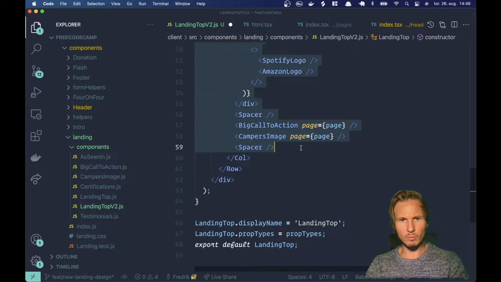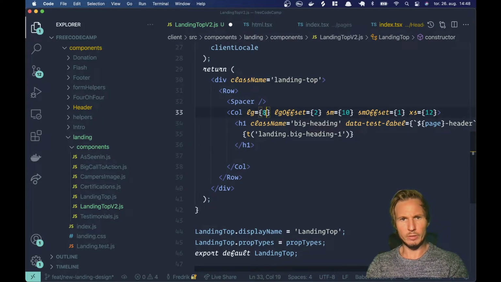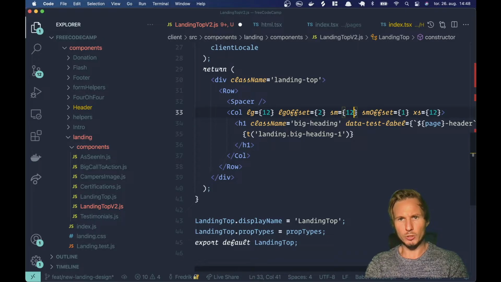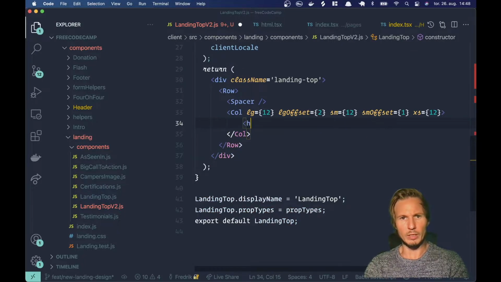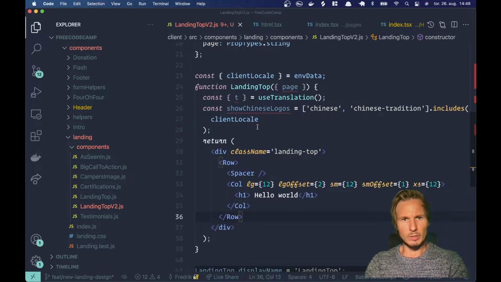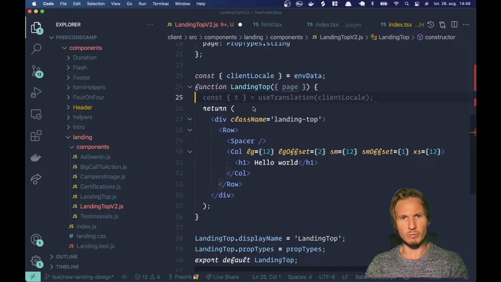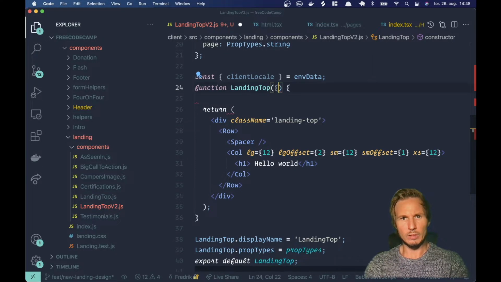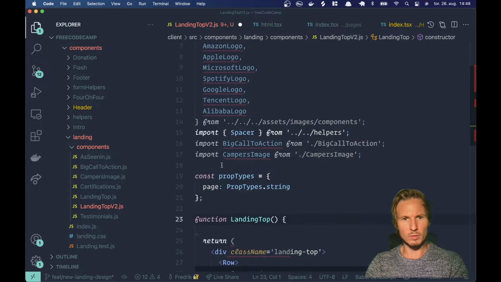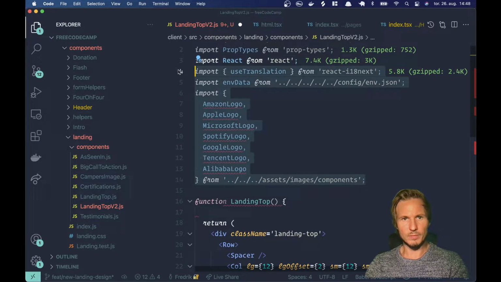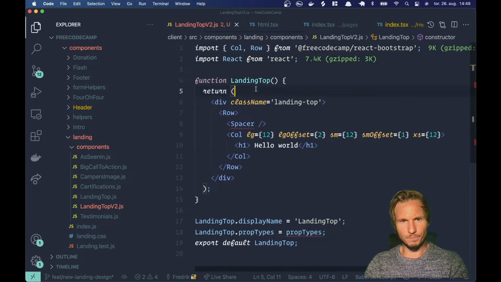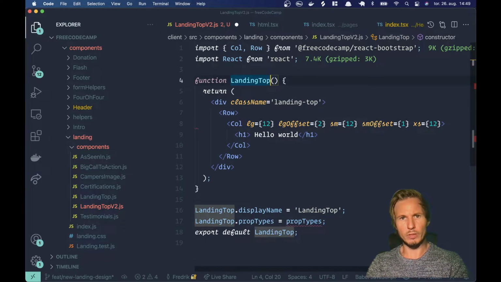For now, anything inside of the col here, I'm going to make full width, which should be 12. And we are going to put an h1 here, and we'll say hello world. And we'll remove anything that's not necessary for now. We can always add that back later. So go ahead and remove this, and this, and we'll call it landing top v2.